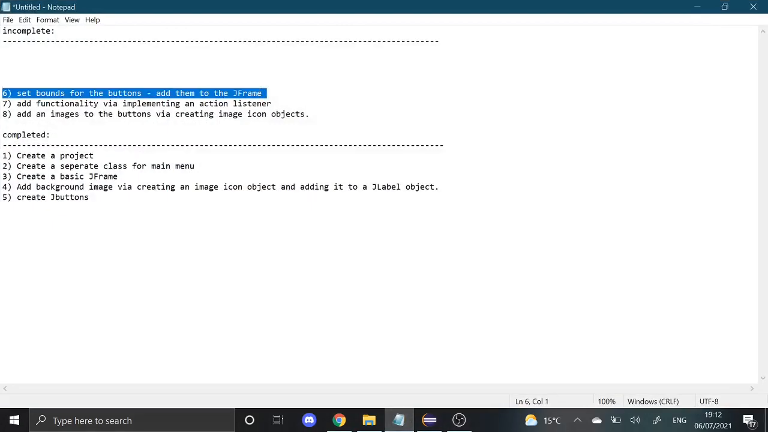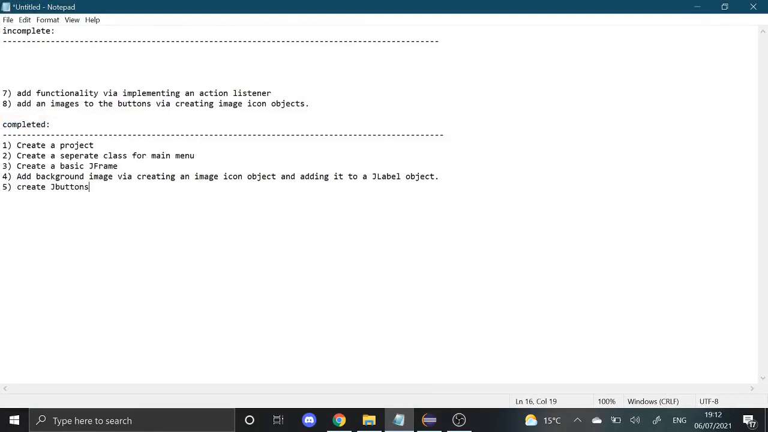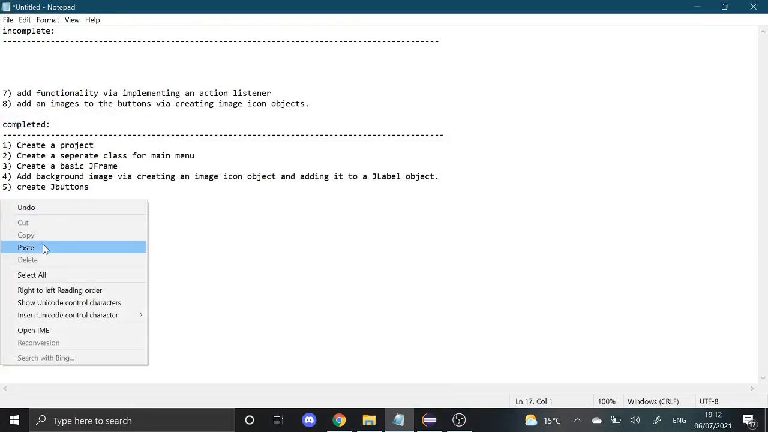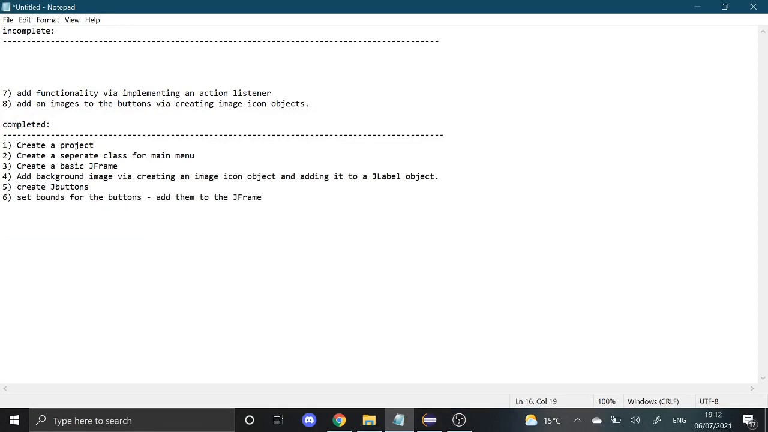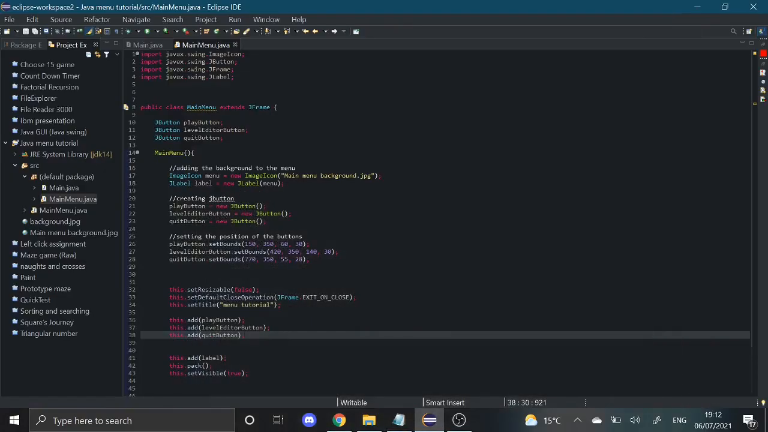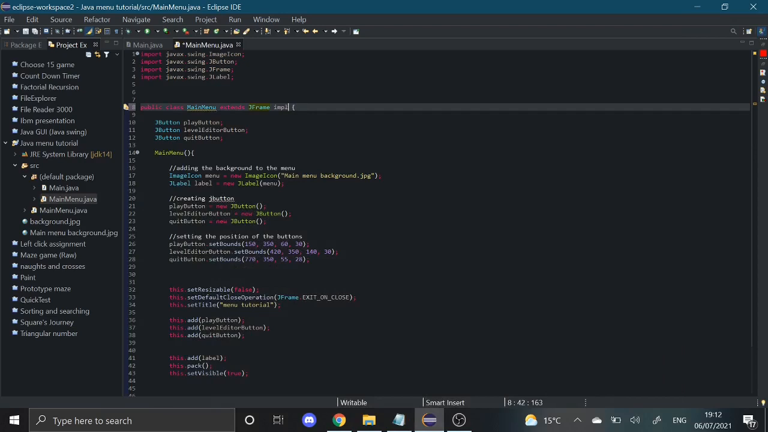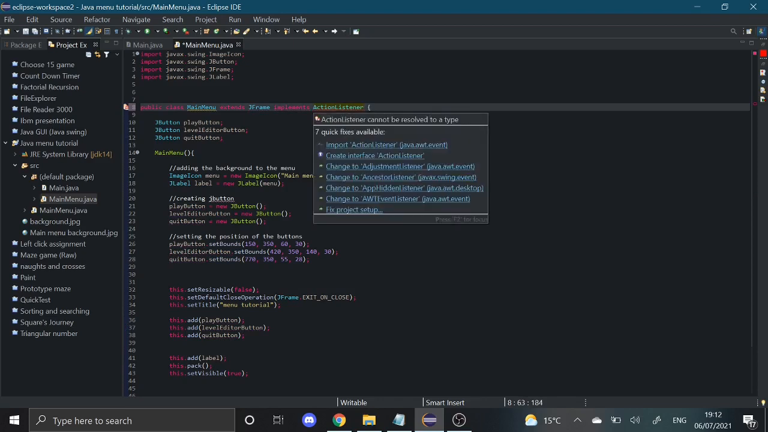So I could say that this has been completed. Just get rid of that now. So that's completed. Now we just need to add some functionality to the buttons. In order to do this, you need to implement an action listener. Okay, let's see if that's right.